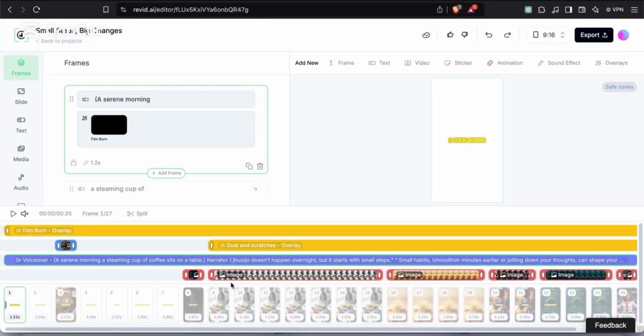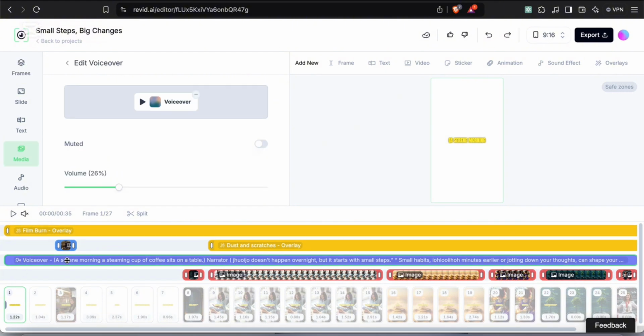How to fix audio glitches with Revid AI. To fix audio glitches in Revid AI, you need to check the source audio. Make sure that the source audio is playing. So let me go to the source right here and click on it. And you're going to be able right here to see the voiceover. Click on it, and you're going to be able to hear it.